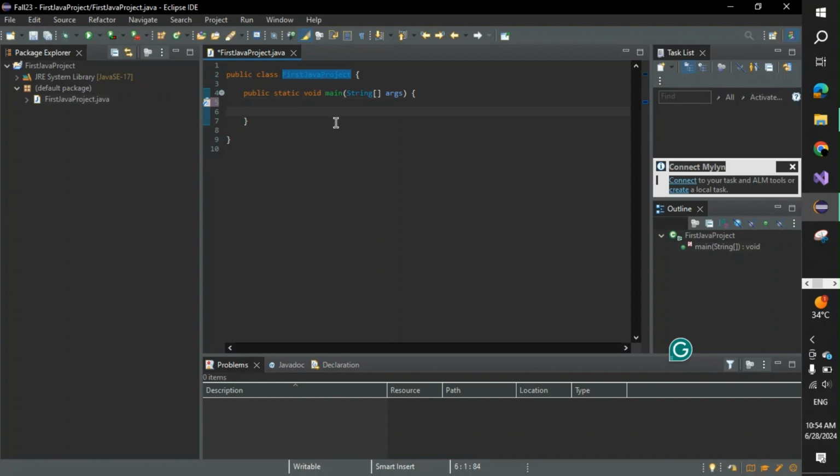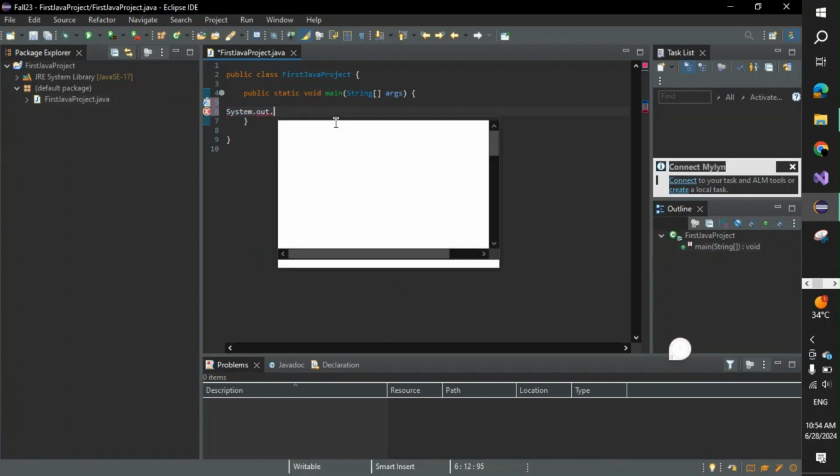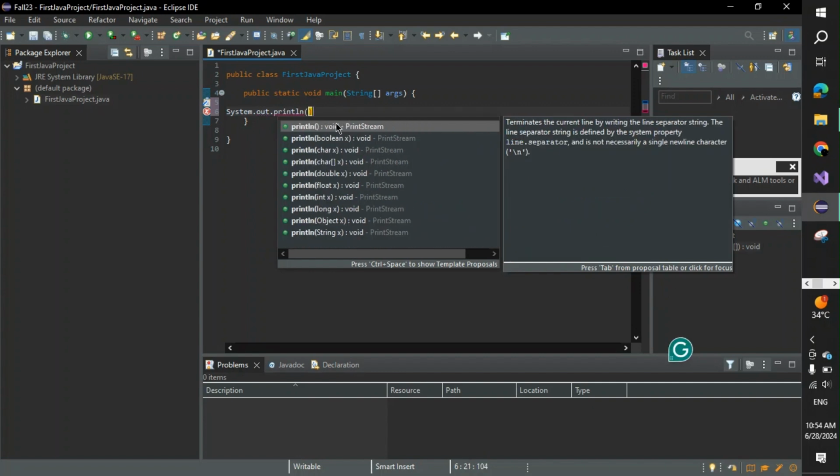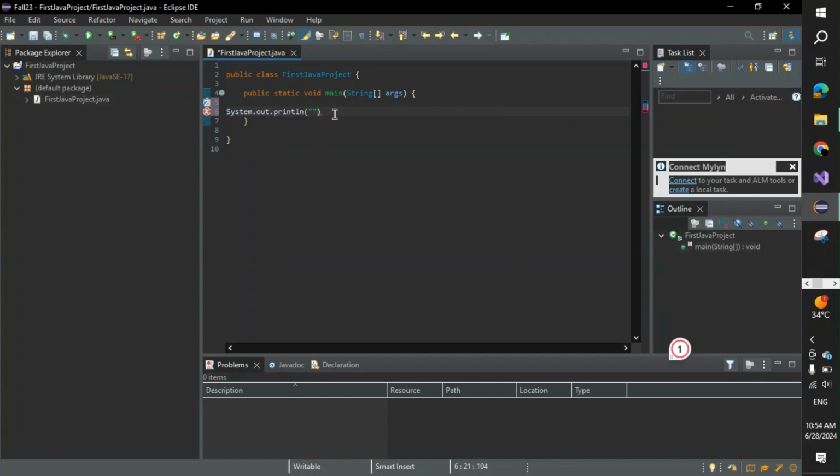Okay, so for our first line of code, we will write it inside this main function because we said that it is the entry point for the program to start. So to print something for the user, it is system.out.println. So this is the syntax for writing something for the user.